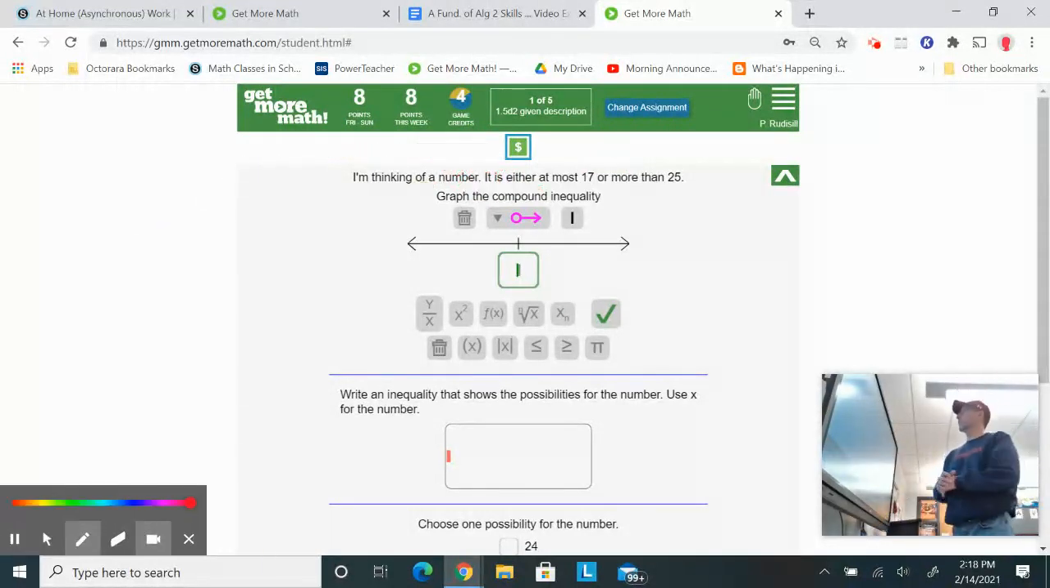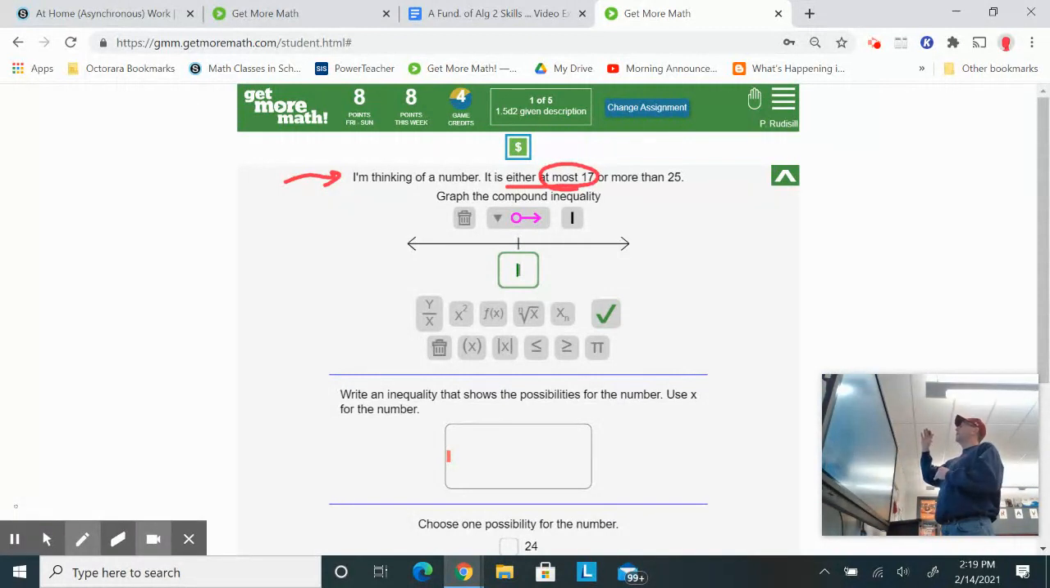All right, this time, I'm thinking of a number. We don't know what this number is, but it's either at most 17. So it could be equal to 17 or less than. So less than or equal to 17, or it could be more than 25. So there are 2 possibilities there. It could be at most 17, so it'd be less than or equal to 17. Or it could be more than 25. It can't be anywhere in between.